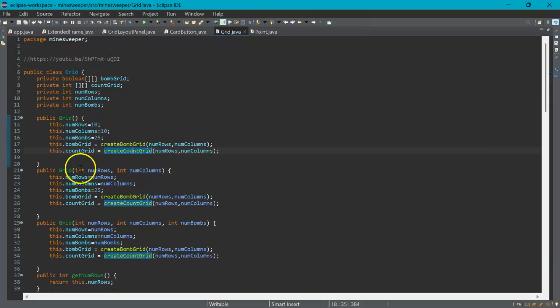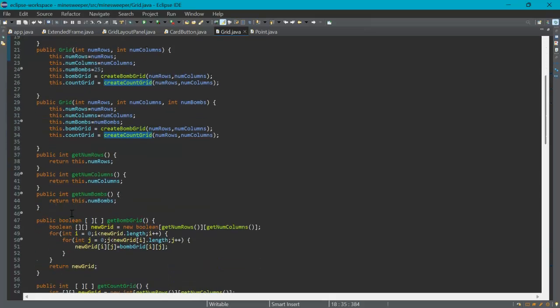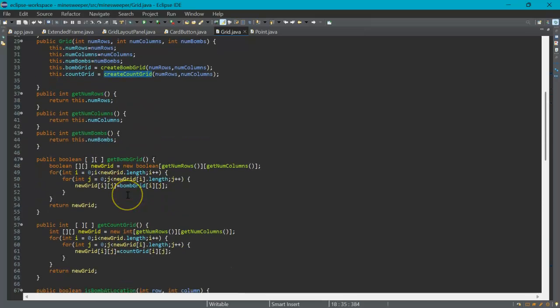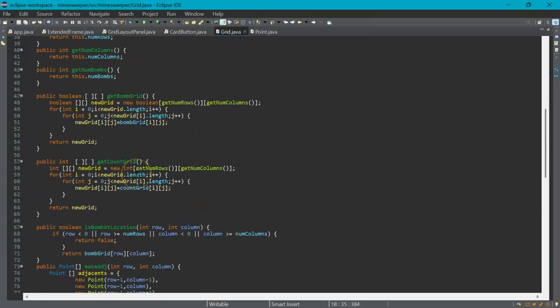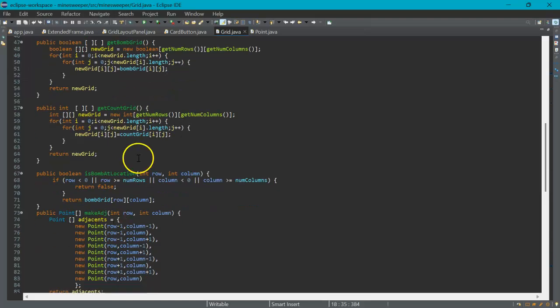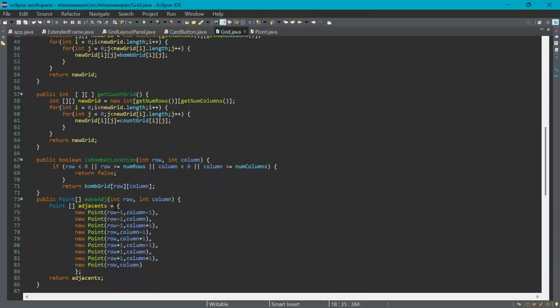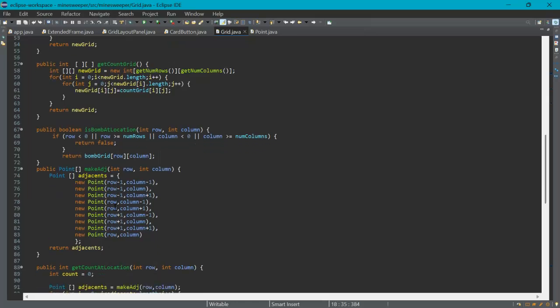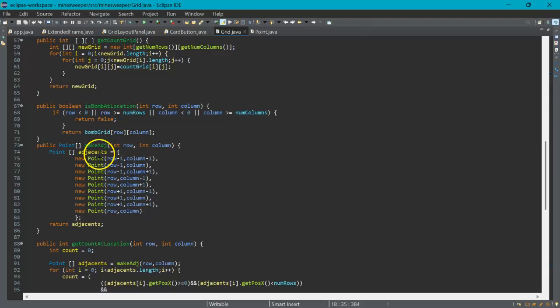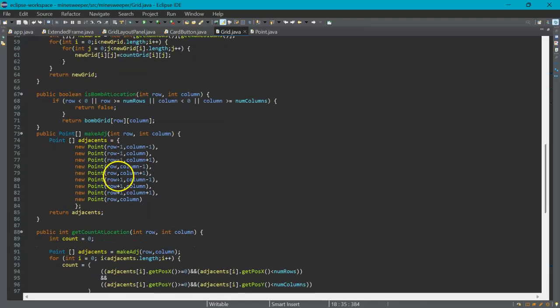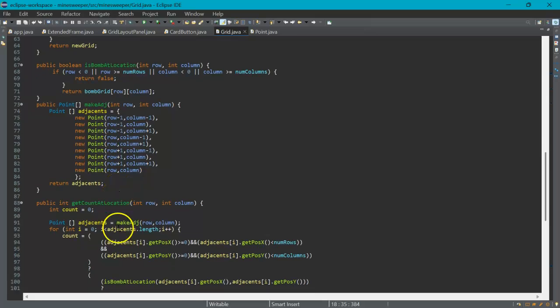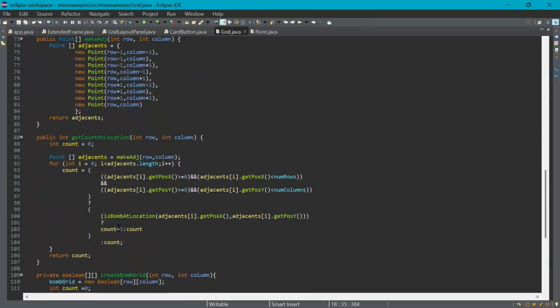This is the old video, I have to replace that. And just getting the rows and columns, number of bombs, making each grid, and also getting the copy of each grid, and whether there is a bomb location. This is the make adjacents function I was talking about. It's itself and also everything around it. And it just returns the adjacents. And it's just getting the count here.